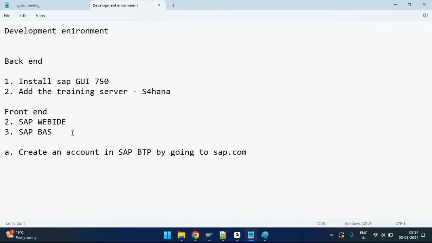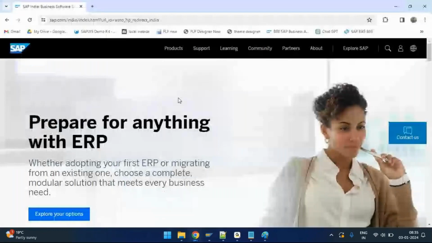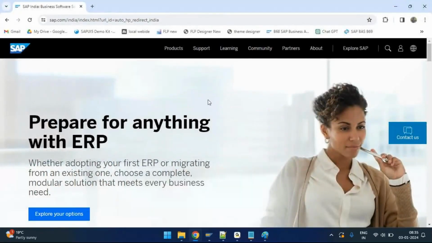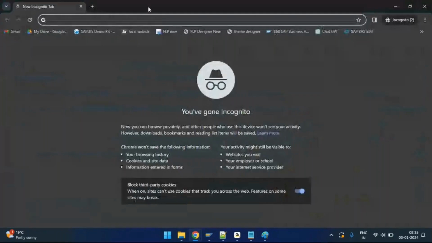Now, step number two is to go to another URL, and the URL is the SAP BTP URL. Let me type it here. I'll open a new incognito window. It's already available, right?